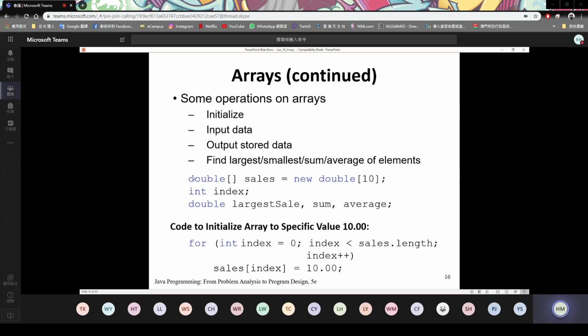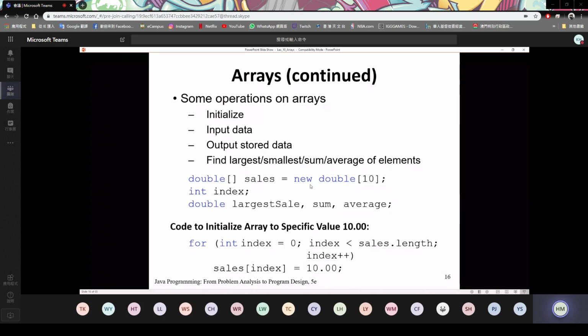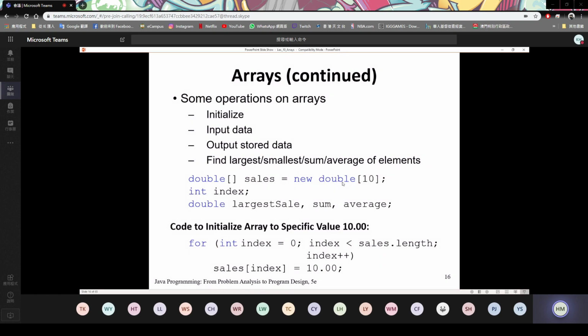So let's take a look at these three statements first. What are we going to do for the first statement? In this statement, we are declaring an array object. We instantiate a new array object with the size of 10. So this array can be used for storing 10 double values. And then we create other variables named index, largest, smallest, sum, average.